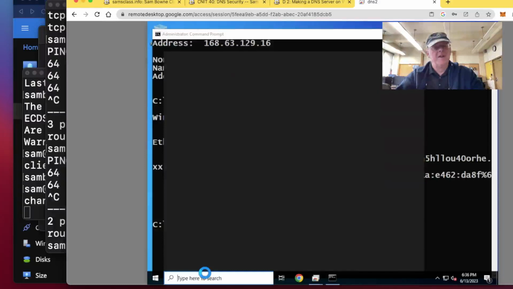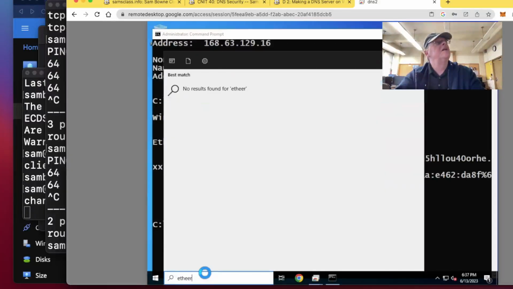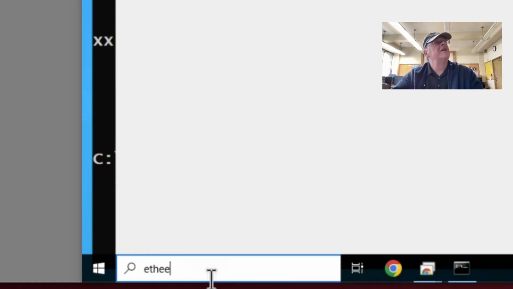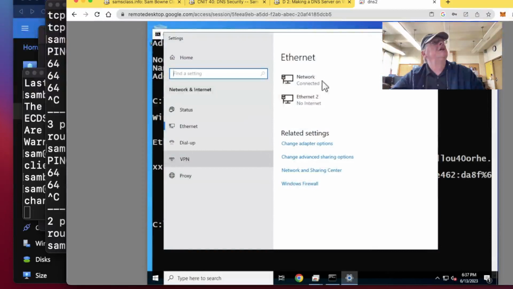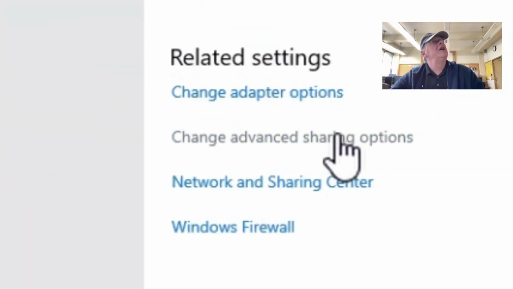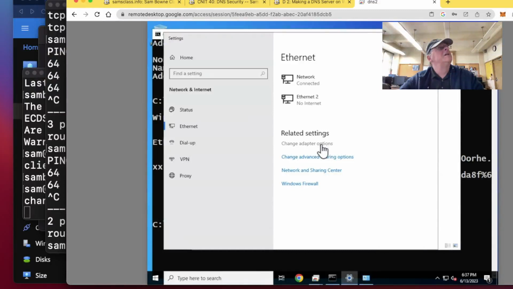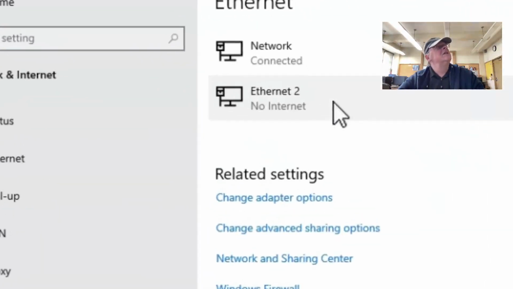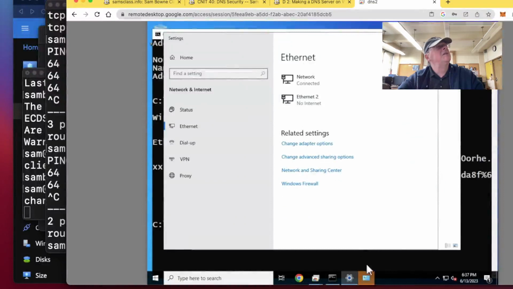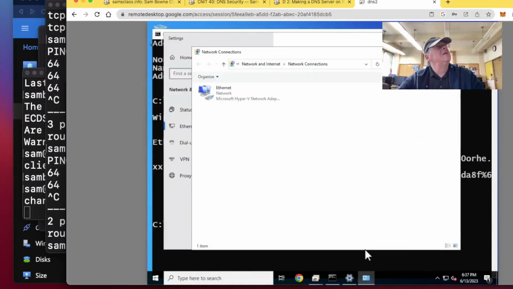Ethernet settings. They're constantly taking important stuff and renaming it and changing it so you can't find it. It's Microsoft for you. Okay. Change adapter options. There it is. All right. Is this change adapter options? There it is. That's the old thing where you change your adapter options, finally.